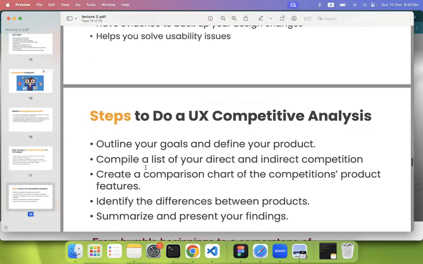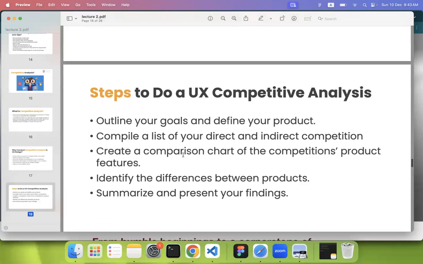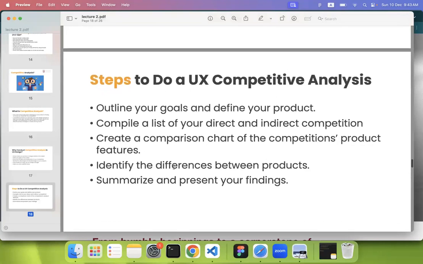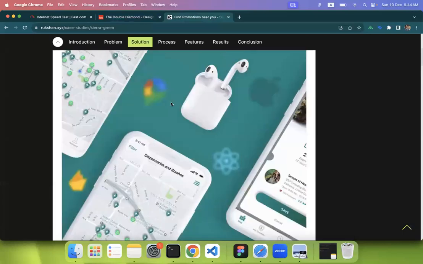Outline your goals and define your product. Compile a list of your direct and indirect competition. Create a comparison chart of the competitors' product features. Identify the differences between products, summarize and present your findings. I can show you one example which I did earlier.